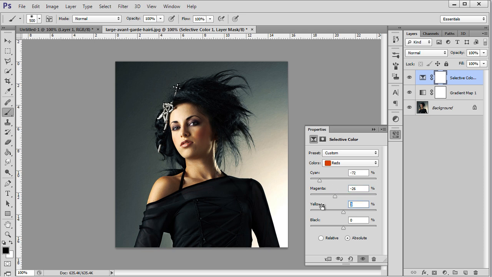Yellow I put up to 57, and black I put up to 22. So as you can see now, we kind of have our base for making the tan. You see the color's kind of back to where it was previously, but now we can actually go in and sort of tweak it so that it looks more colorful.